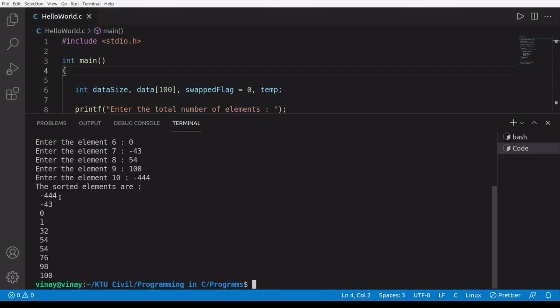So the sorted elements are minus 444, minus 43, 0, 1, 32, then 254, 76, 98 and 100. So the program is actually working fine. Well, that's it about bubble sort. Thank you.